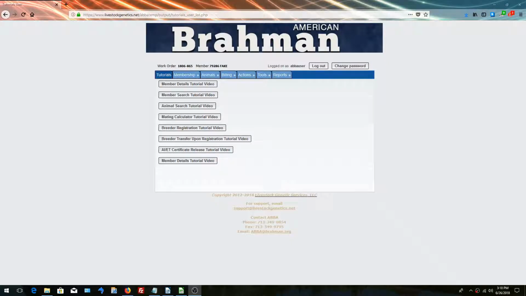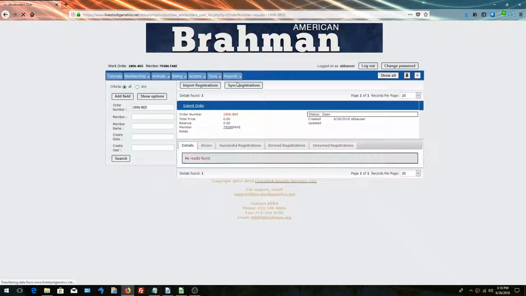Hi, in this tutorial I will show you how to import animal registrations into the ABBA online registry. After logging in, hover your cursor over the Billing tab in the menu at the top of the screen, and in the drop-down menu click on Current Work Order. This takes you to a page where you can import animal registrations.